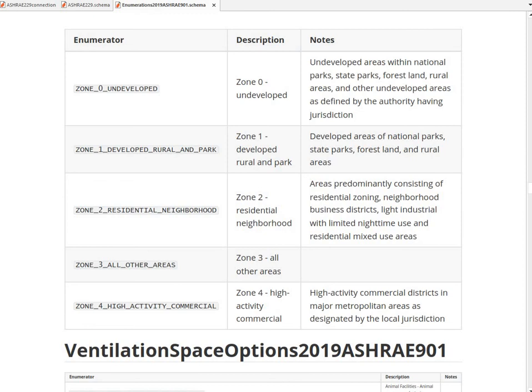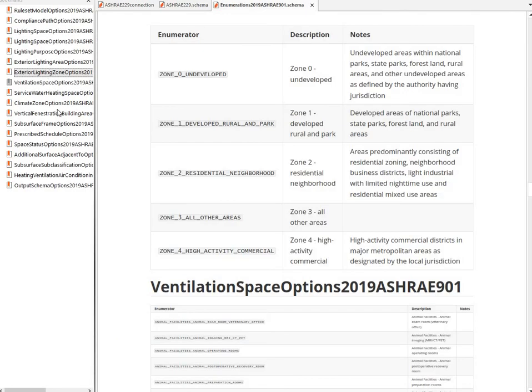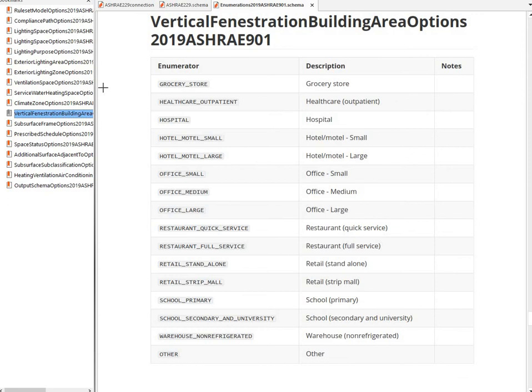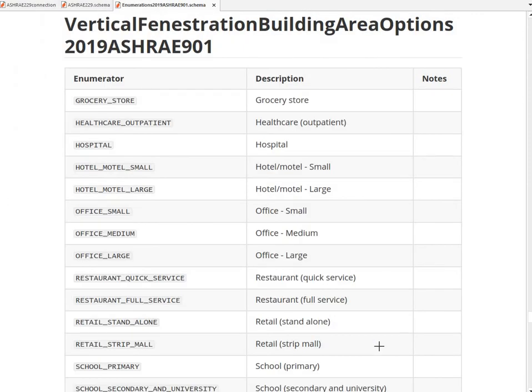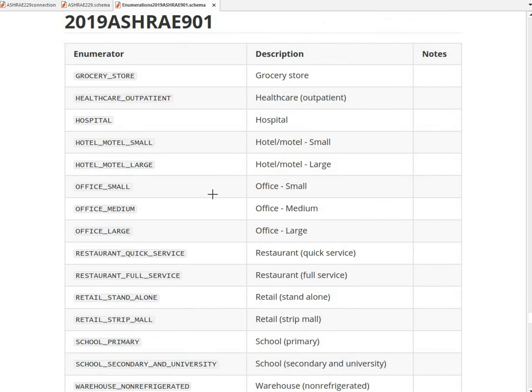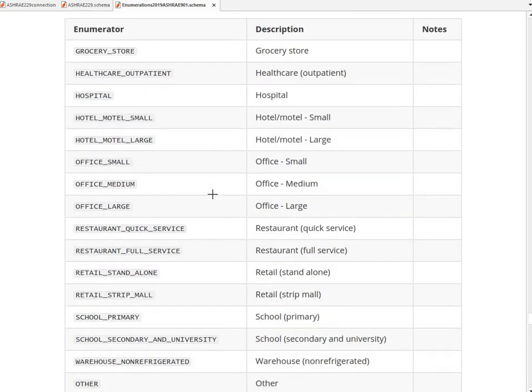So the first one is vertical fenestration building area. You may see these as familiar. They're from Appendix G, Table G3.1.1-1. And basically, they're all the building types that are used for determining the amount of vertical fenestration area that's allowed for that building, for the baseline building model.